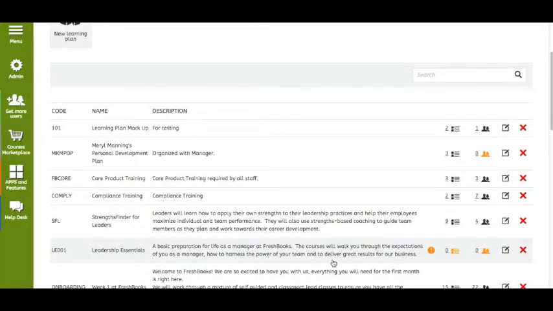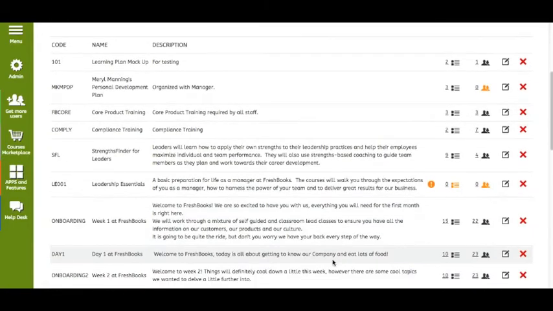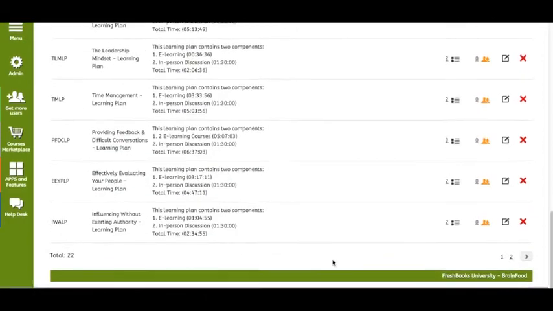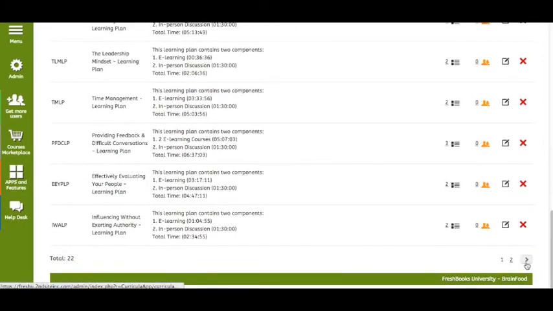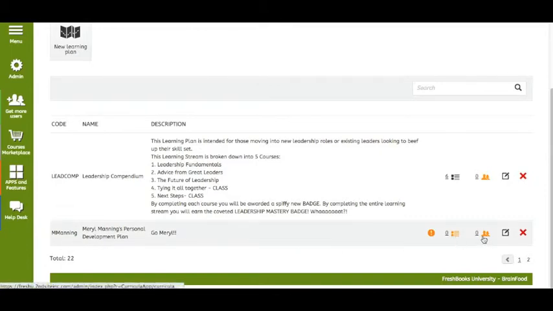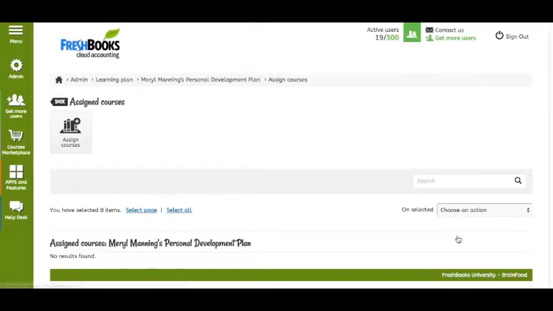Once I create this new learning stream, I'm going to want to find it here in the list. I'm going to scroll all the way to the bottom. You can see we already have some pre-created ones, and this will fill up. But there's a search box in the top corner so you can find them nice and quickly. First things first, I'm going to want to add people, and I'm going to want to add courses to this learning plan.